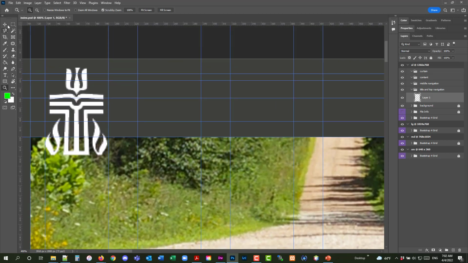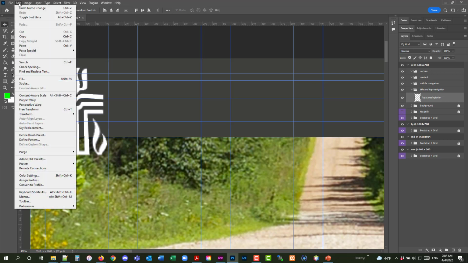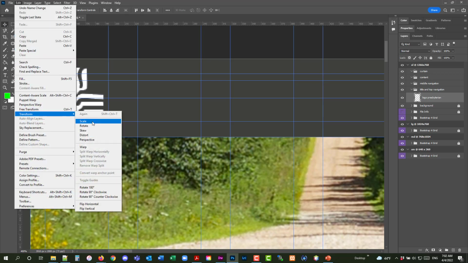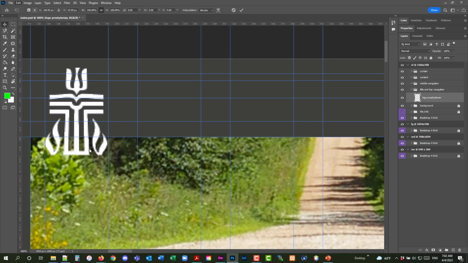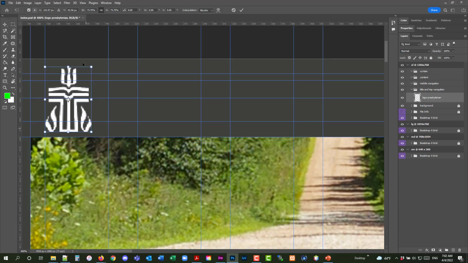Okay. To resize, use the move tool and then make sure that this is selected and then change the name to Logo Presbyterian. All right, and then you can resize this. Move to again, edit, transform, scale. When you transform, make sure the maintain aspect ratio is checked. If you uncheck this, it will be a big mess. So make sure this is checked. By default, it's checked. Move this closer.